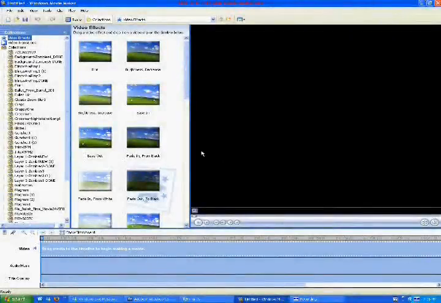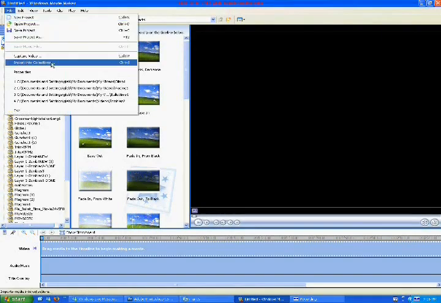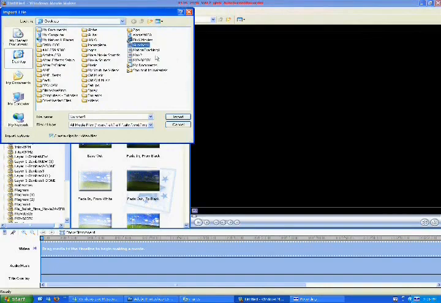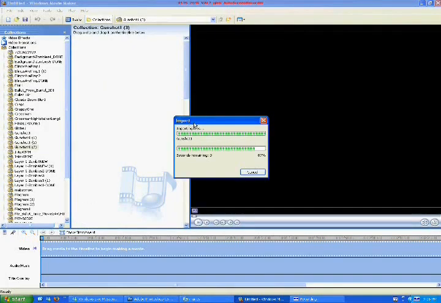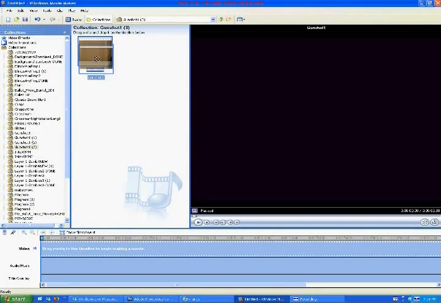In this tutorial, I'm going to be showing you how to make a very simple muzzle flash using Windows Movie Maker. First, import the clip that you're going to be editing.